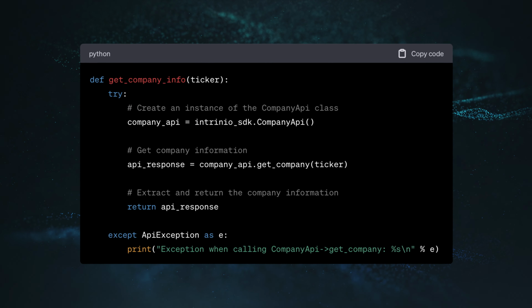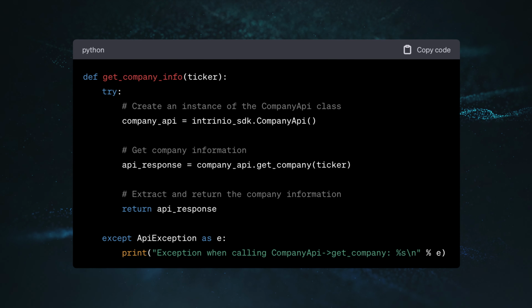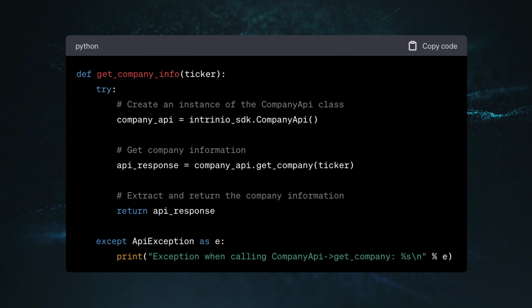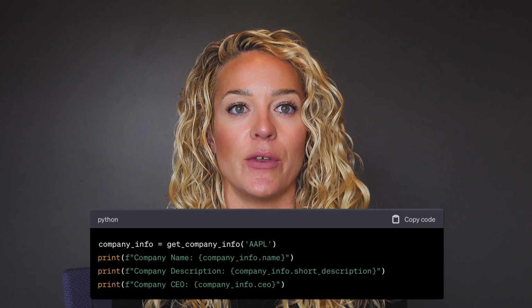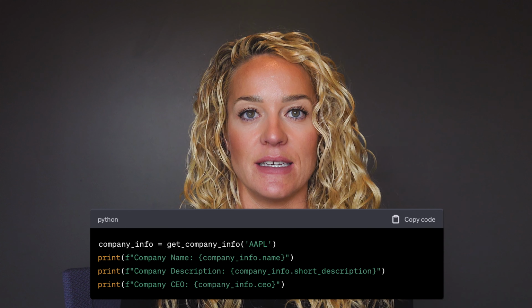Besides fetching stock prices, we can also use the Intrinio API to retrieve detailed information about a specific company. So let's create a function to get company information. Using this function, we can fetch information about Apple. Upon running this code, you'll get detailed information about Apple, including its name, description, and CEO.